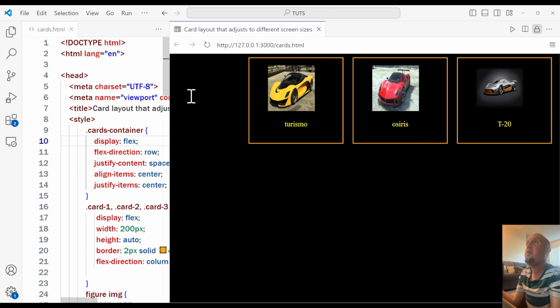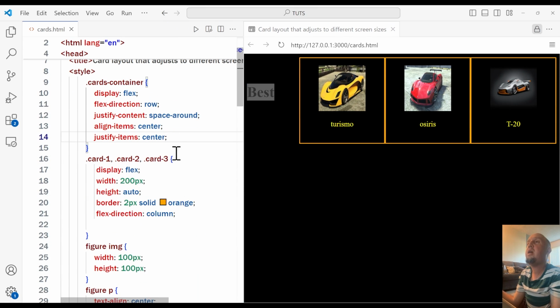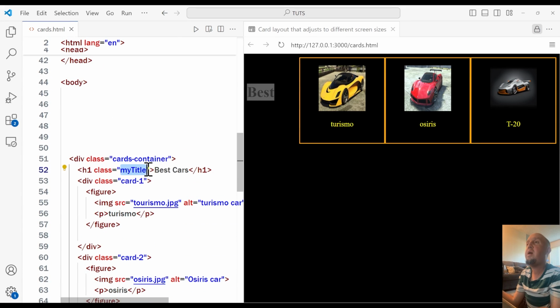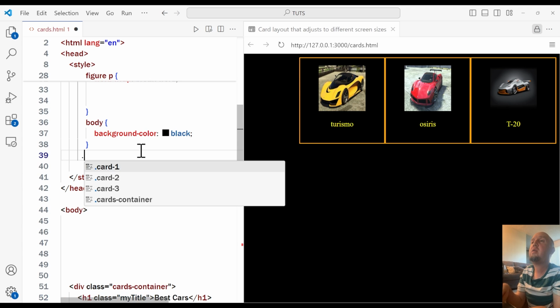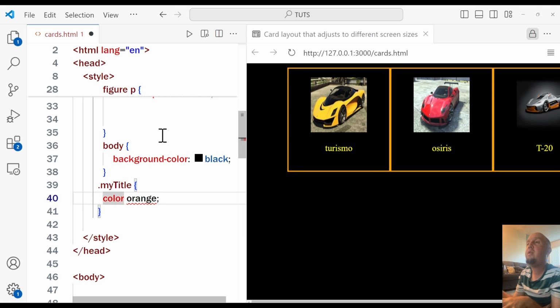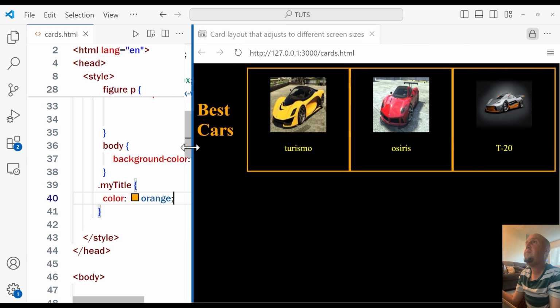Right here, you see it says best cards, but it's hidden. So I'm going to go to that title. You see it says my title. So I'm going to say dot my title, and I'm going to say color orange. I have forgotten to add the colon. Okay, so color orange. And we want to add some border around it.